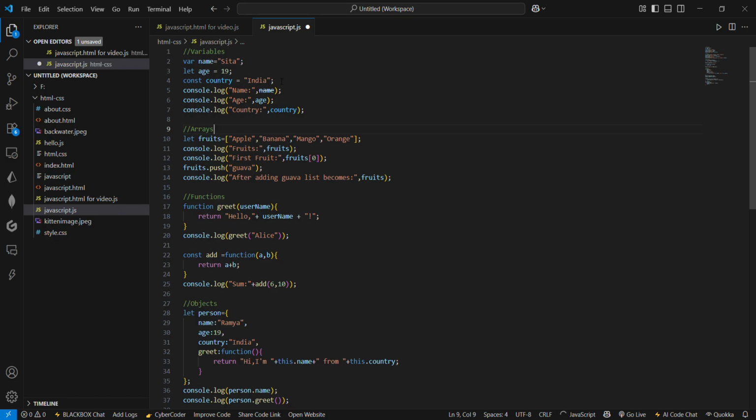Here in the code, I have declared a variable named name using var and assigned it to the value Sita. Then I declared another variable age using let and set it to 19. Finally, I used const to declare country with the value India. I am printing these values using console.log statements so we can see them in the output.